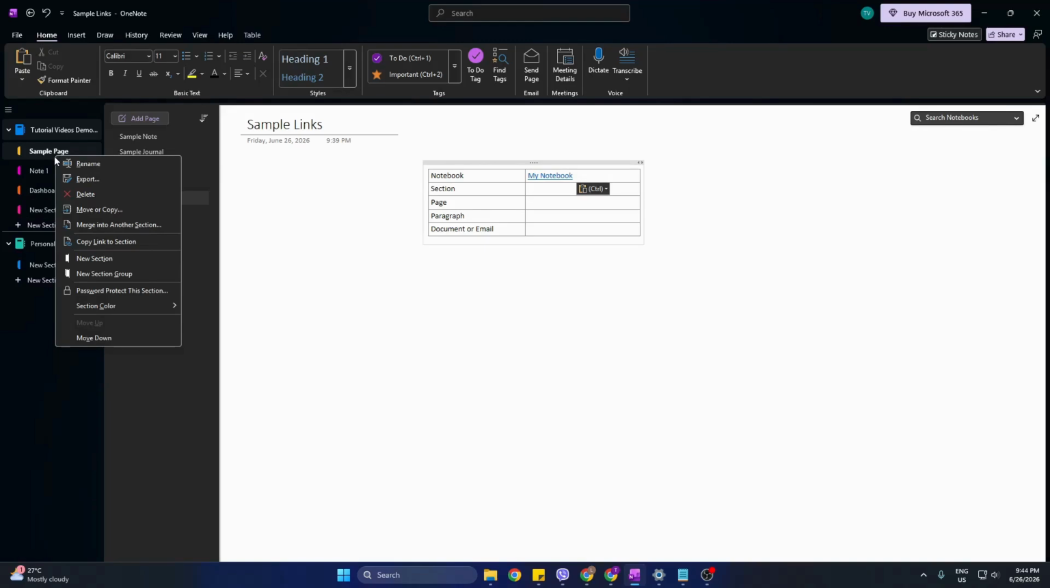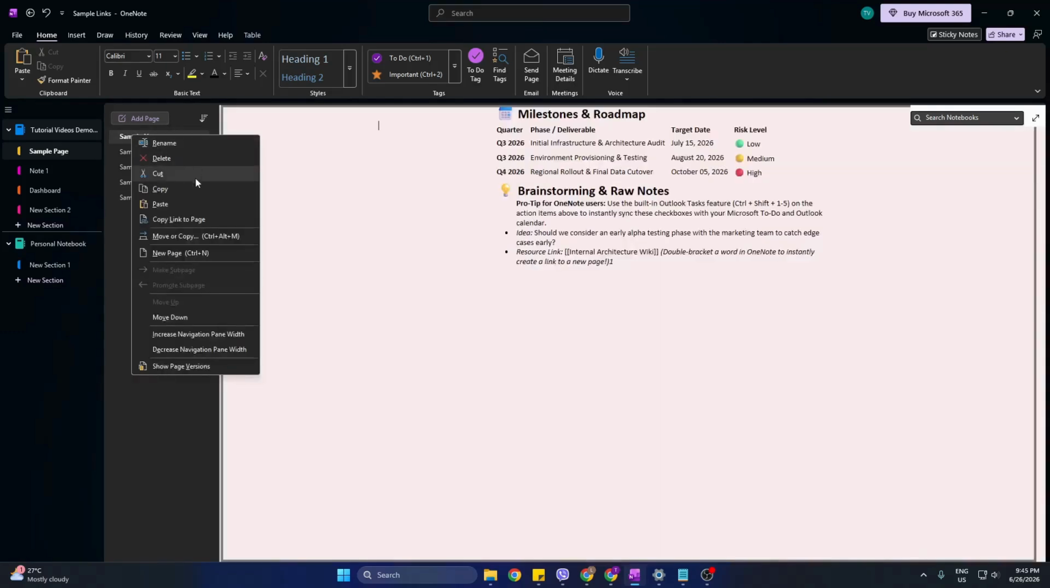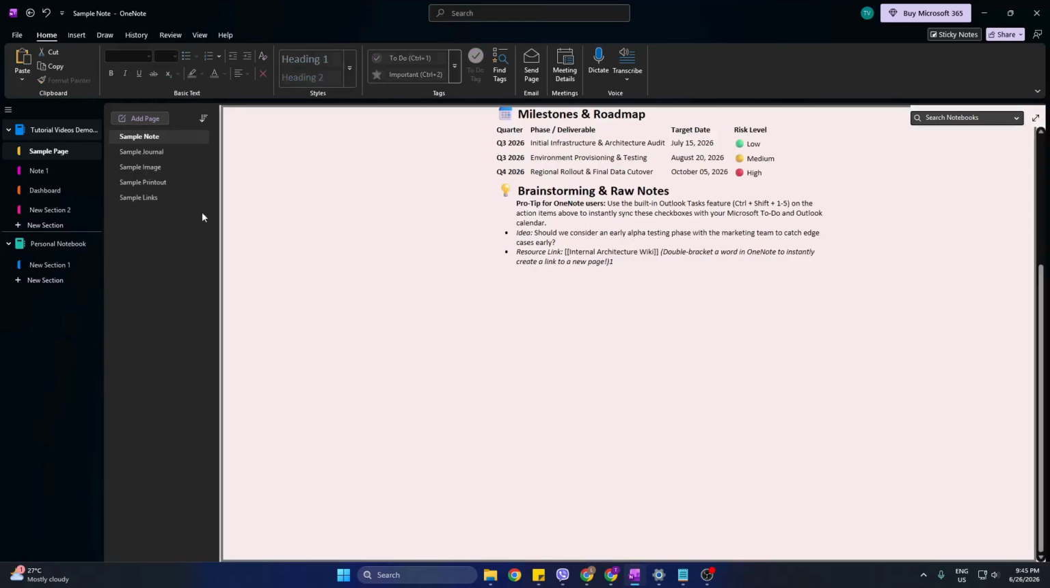Once you've copied the link, you can paste it onto your preferred page. Just like that, you've created a direct reference to that notebook or section. Don't worry if your dashboard looks slightly different. The steps will be similar.